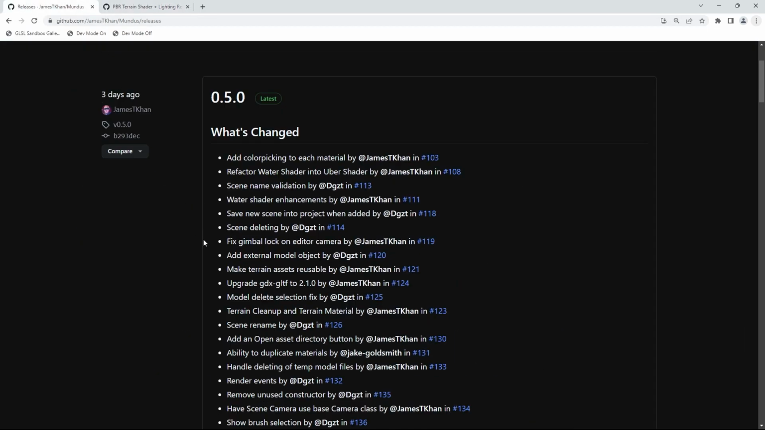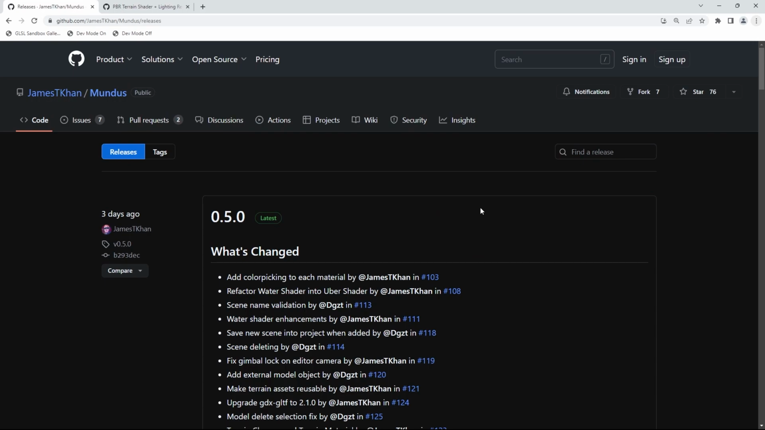And other than that, DGZT and others had a lot of great PRs scattered through here, just a lot of UI fixes, a lot of little bug fixes in the UI, like selections not clearing, things like that. So I'm definitely very appreciative for those PRs. And that's it for 050.